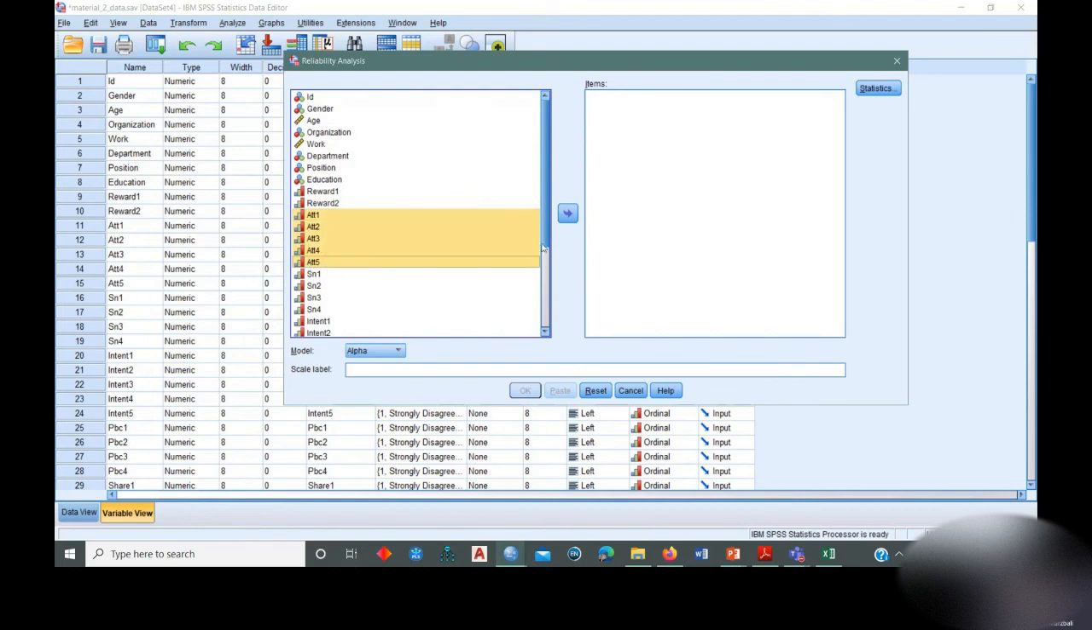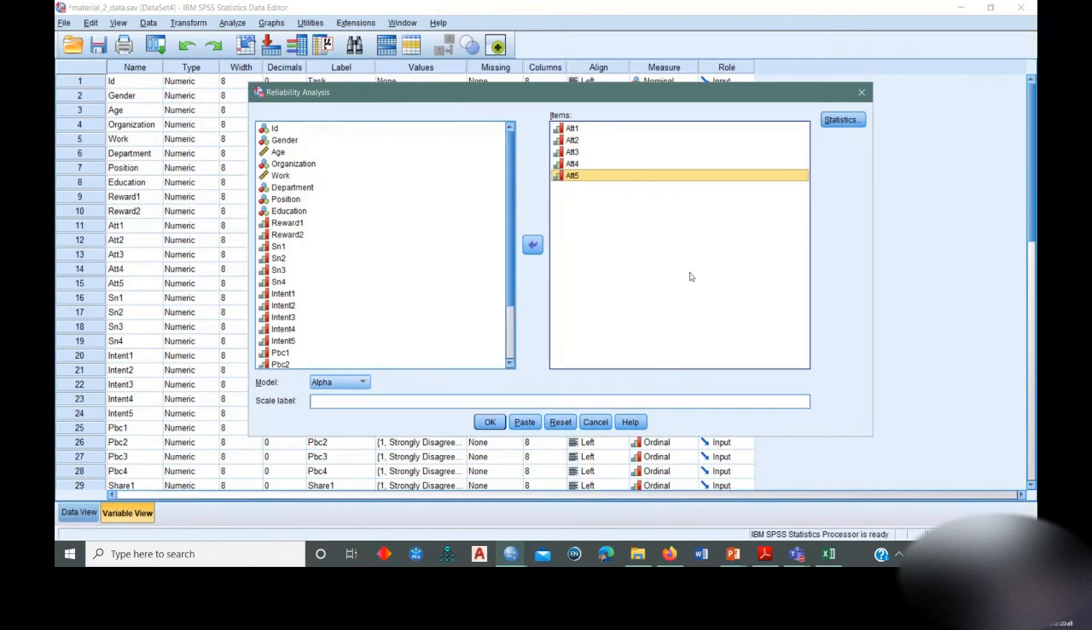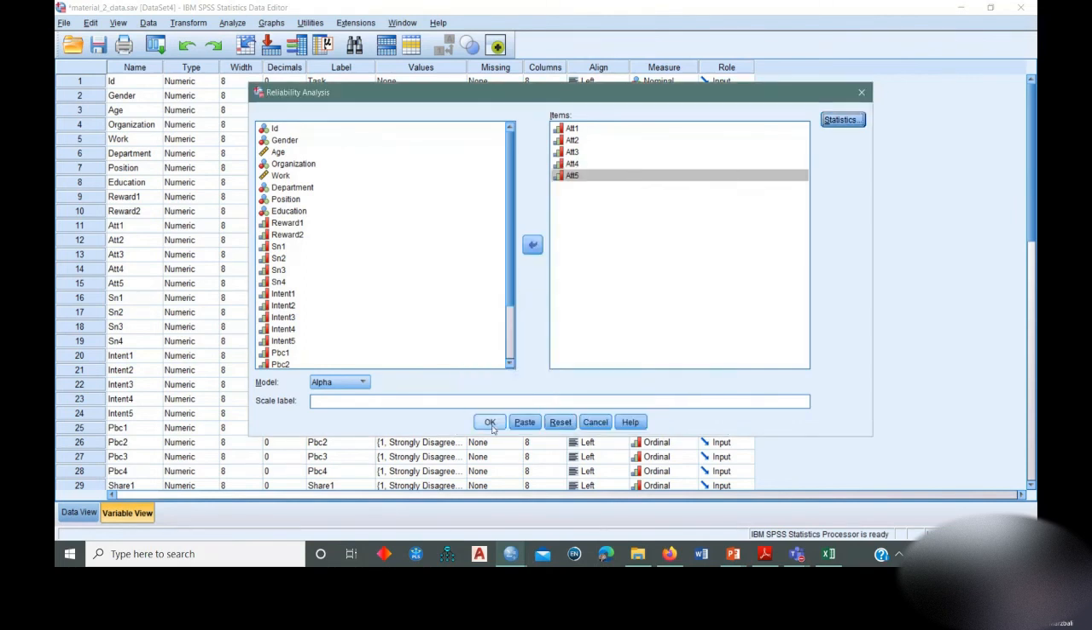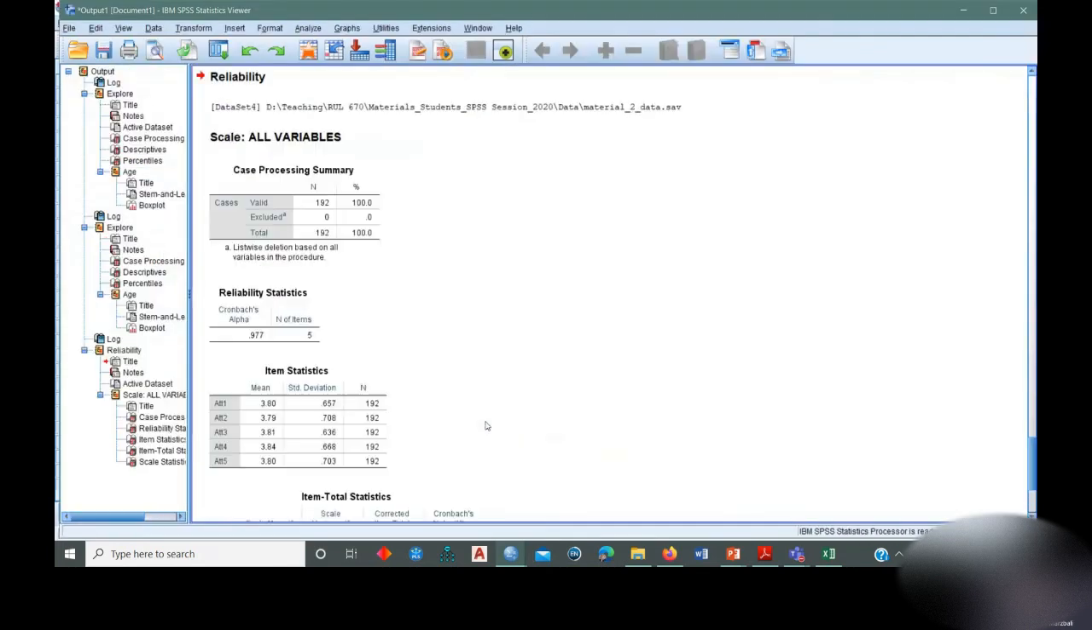We need to select all these 5 items and put them in this items box. So we have 5 items in order to measure attitudes, and we want to check the reliability over here. Once you click statistics, make sure you tick all of these 3 under descriptives for: items, scale, and scale if item deleted. Okay, so that's enough for now. And then we just click continue, and then we just click OK.